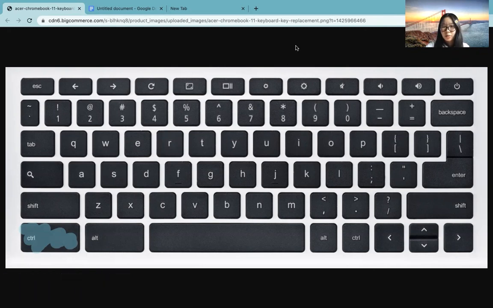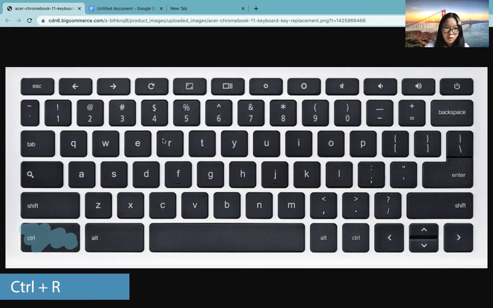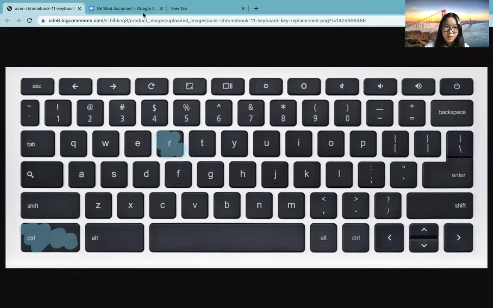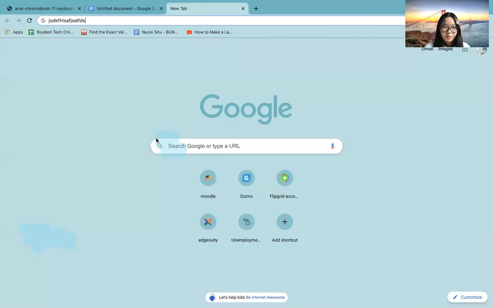What if your screen glitches or something isn't working well? You can do Ctrl R to refresh the page, which makes things work again, just like this. Ctrl R. See, you refreshed it.